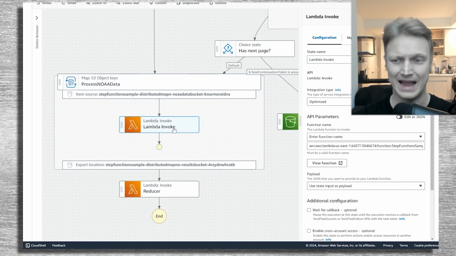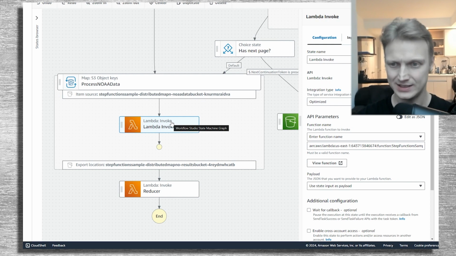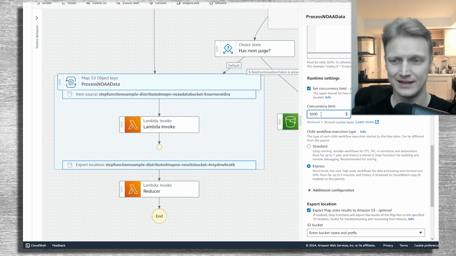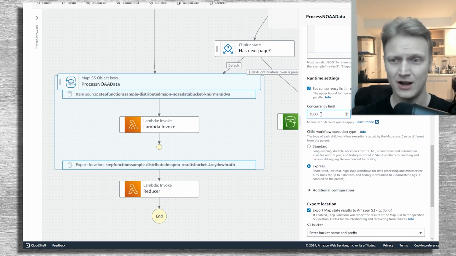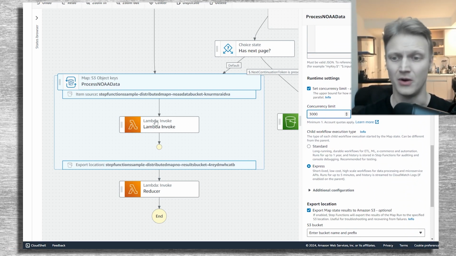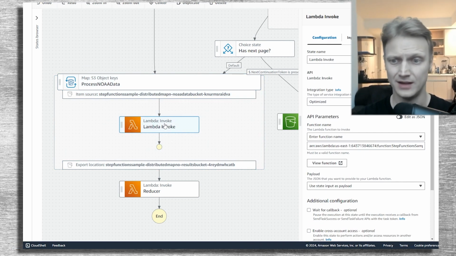So this Lambda function processes those files in batches, 500 items at once, large concurrency limit. But we're never going to max it out because the number of items is just 12,000, still large. We only need to invoke this Lambda 24 times in parallel and we're gonna be done, okay?